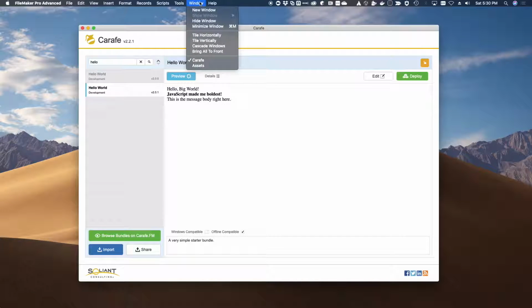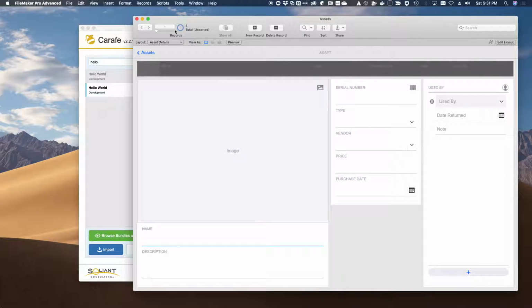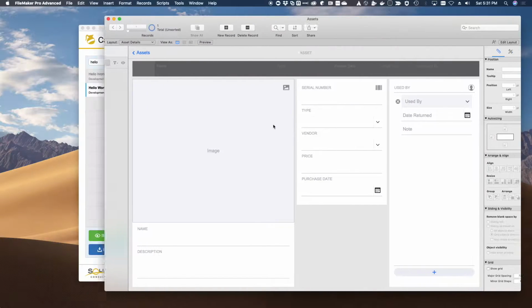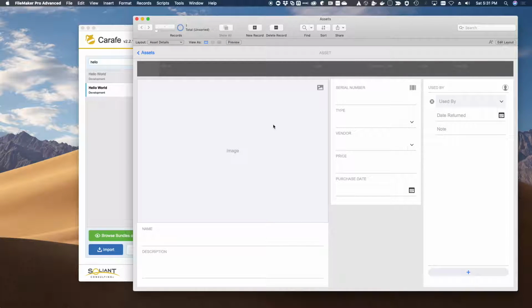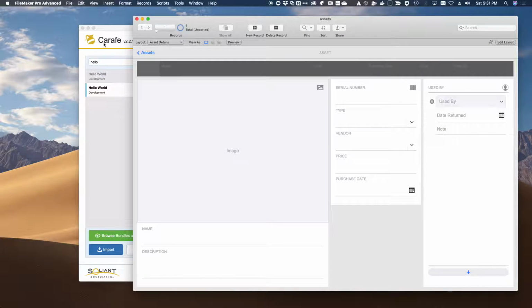And then also we had previously begun working with a file that we created from the starter templates. This one has just been prepared with a web viewer named web on the layout, so we can continue working with that. And if we look in the script workspace, I've cleared out the prior scripts. We've just got a little folder here that we can use for our deployed scripts.